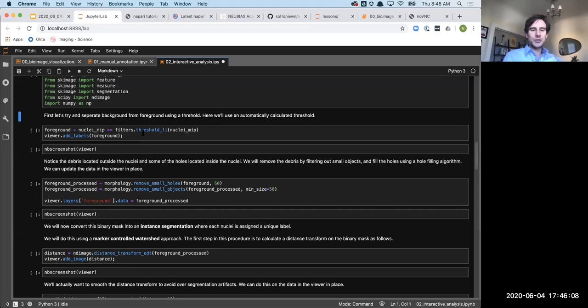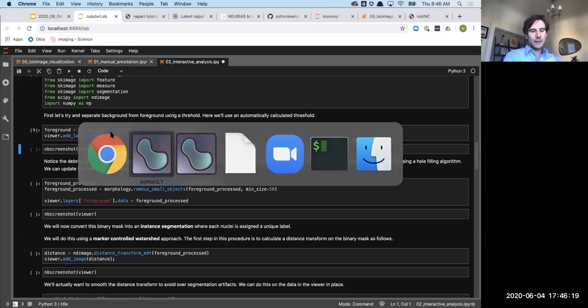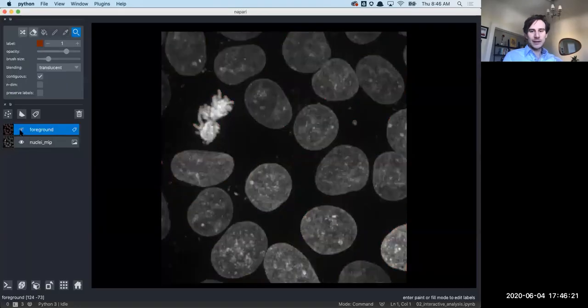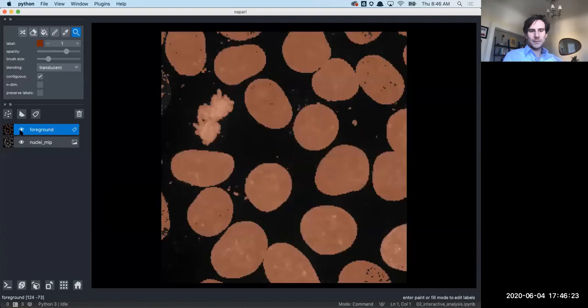I'm going to do a filtering of the nuclei to get a foreground background separation and then add those to the viewer. If I run this, I can now see I did a foreground background separation, and this is now a labels layer. It's just a very simple label layer, nothing in foreground. But we can see that there are some little funny patches around the edges. There are some holes in here.